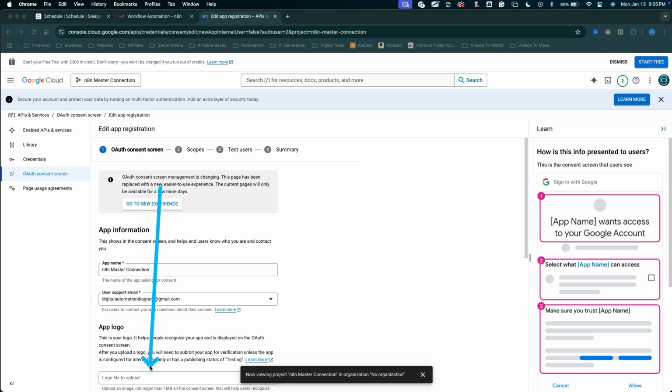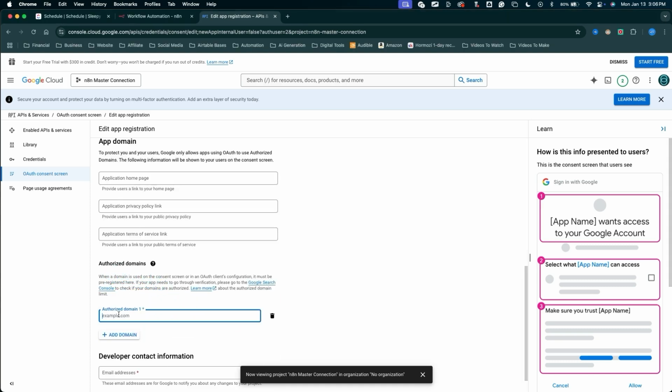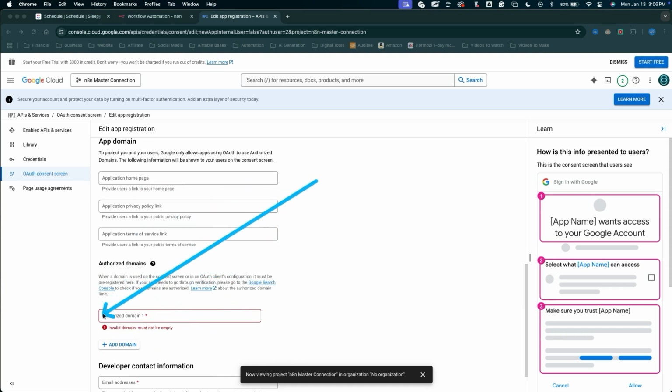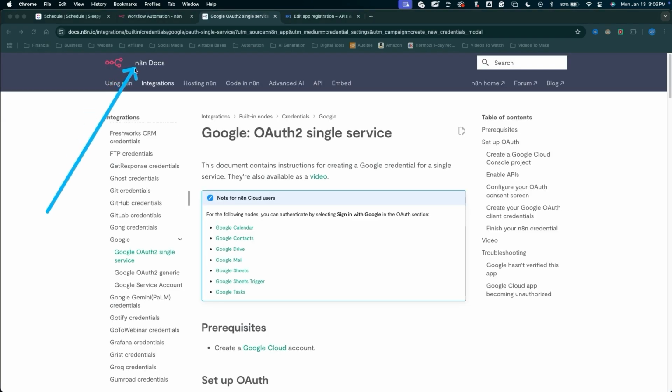Then we can scroll all the way down and add an authorized domain. Click add domain. Now you're following along with me here, but if you ever need help setting up these connections and finding information, let's jump back over to n8n. We can find all of the information in the n8n docs right here. So I'm going to click on that to open docs. And this is the n8n docs on setting up your Google Drive account. You can follow this guide to set up your account.